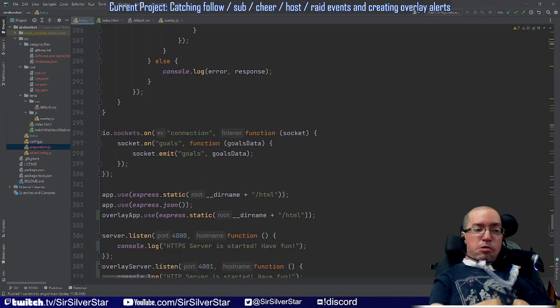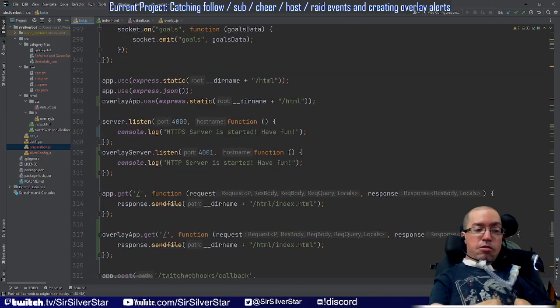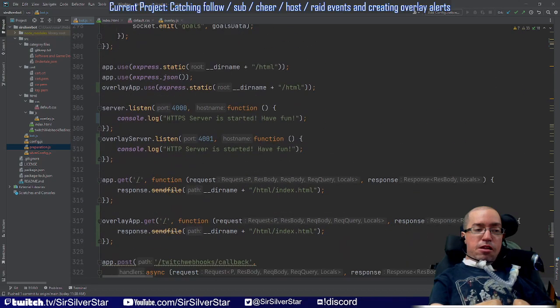Once we set that up, I had to come down here to where we set up our routes for the callbacks for the event sub stuff and all that. And so we had to put the web page routing for the overlay app into the overlay app part of it, and then create a separate route, also a separate server. The separate server is running on a different port from the main server. So we have an HTTPS server and we have an HTTP server.